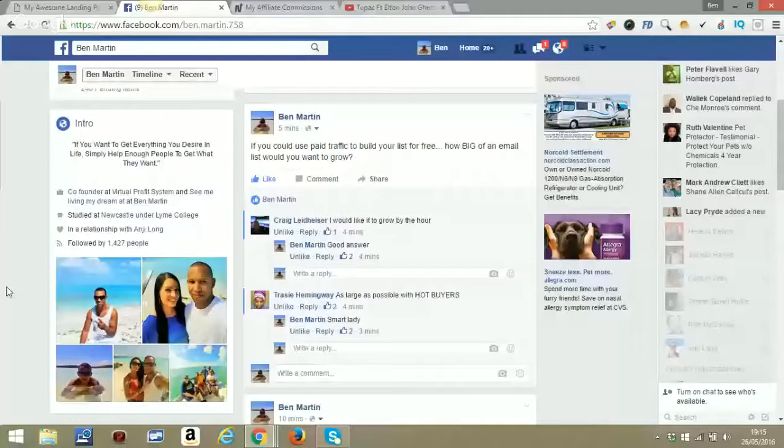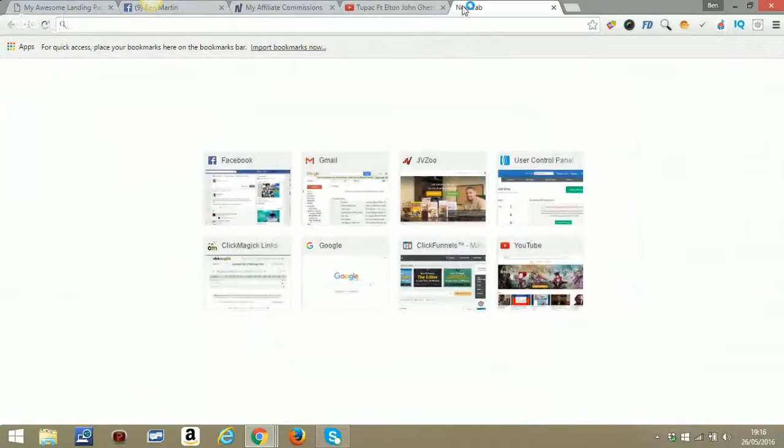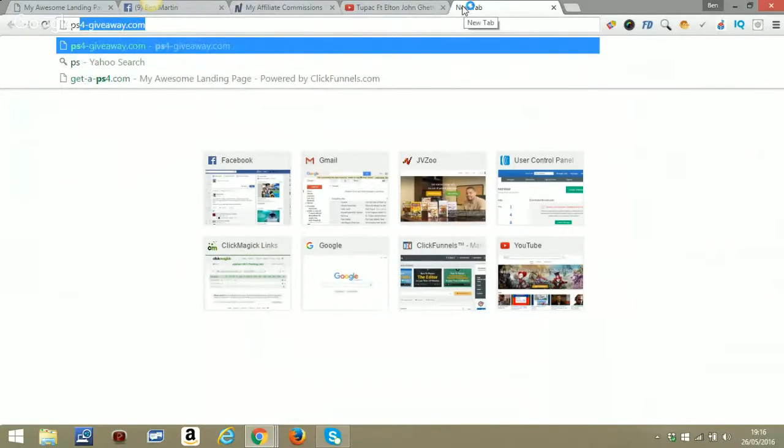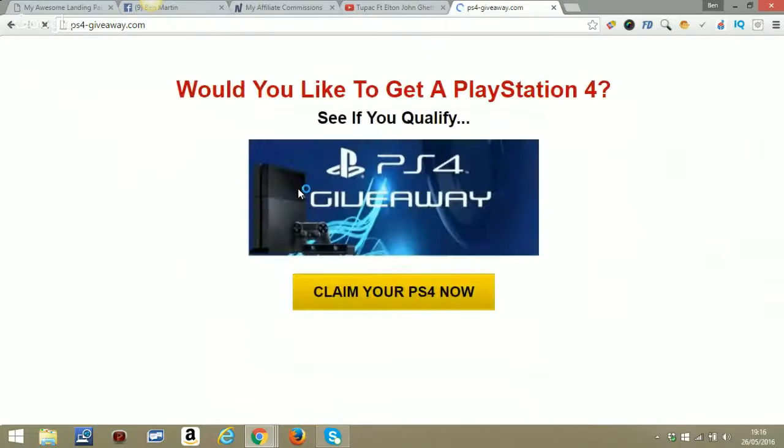Now, I'm going to share my screen, and I'm going to give you an example of kind of how this works. But I'm not going to share the actual offer with you unless you take action tonight. But I am going to give you an example. So even if you don't take action, you could go and figure out some of this stuff potentially on your own. And what I'm going to do is I'm going to go to ps4-giveaway.com. Now, you can see this screen right on my screen. This is an example page, but this is basically how this type of stuff works.